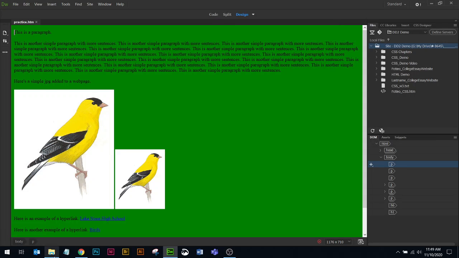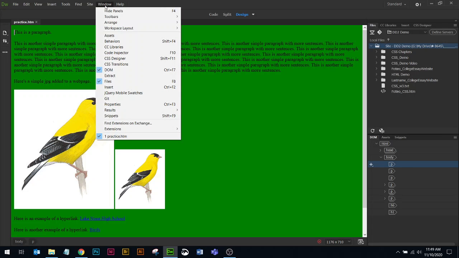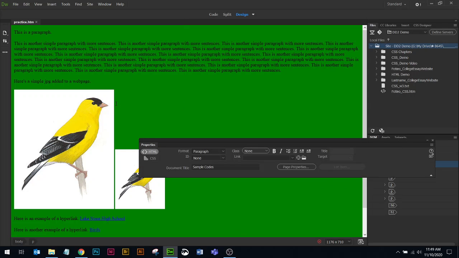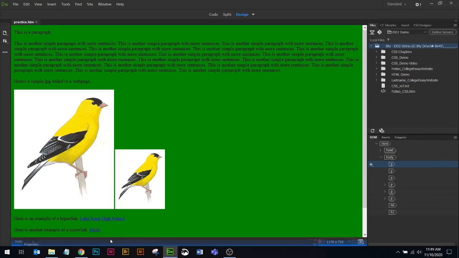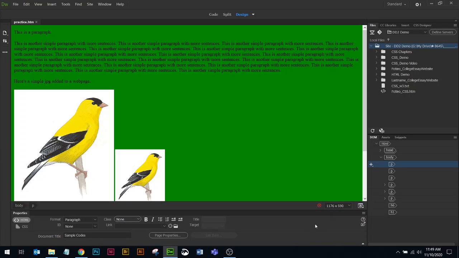Now I'm going to turn on a couple more panels or windows. I'm going to go to the Window menu and I'm going to turn on Properties, which is a very useful panel. And I'm going to dock this Properties panel at the bottom of my Dreamweaver. So we're just waiting for that blue line and then it will snap into place.